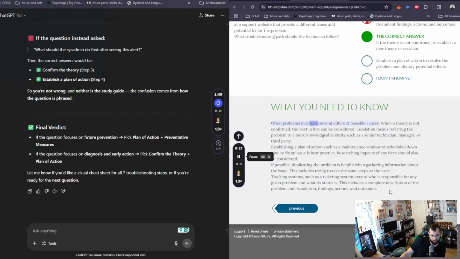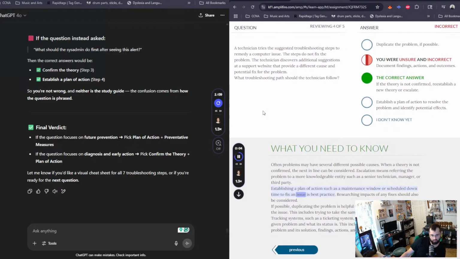Often problems may have several different possible causes. When a theory is not confirmed, the next in line can be considered. Escalation means referring the problem to a more knowledgeable entity, such as a senior technician, manager, or third party. Establishing a plan of action, such as a maintenance window or scheduled downtime to fix an issue, is best practice. Researching impacts of any fixes should also be considered.